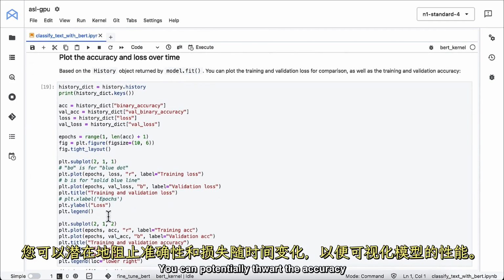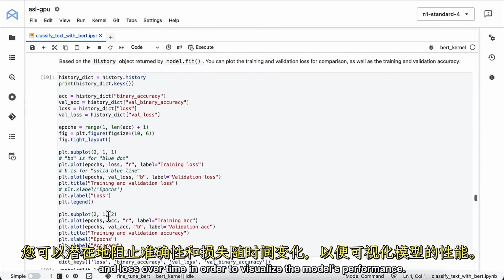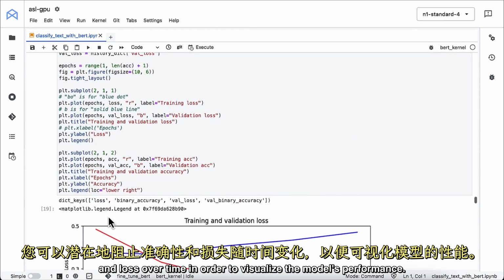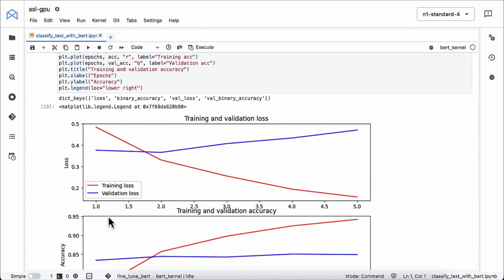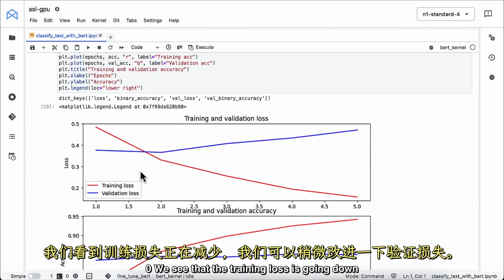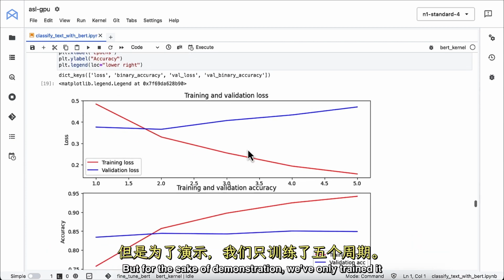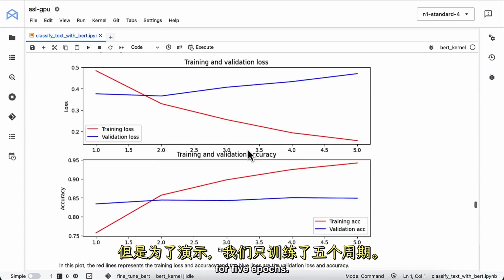You can potentially plot the accuracy and loss over time in order to visualize the model's performance. We see that the training loss is going down, and we could work on our validation loss a little bit, but for the sake of demonstration, we've only trained it for 5 epochs.